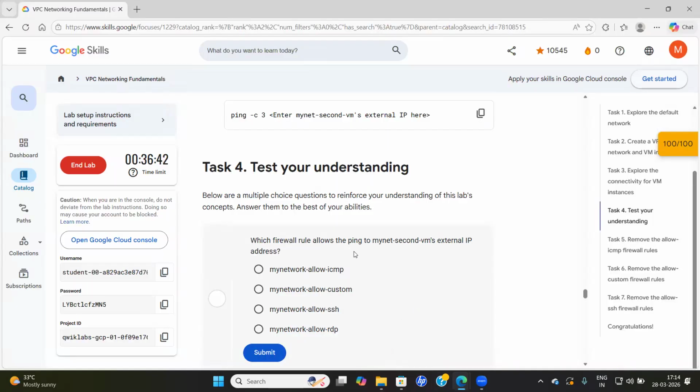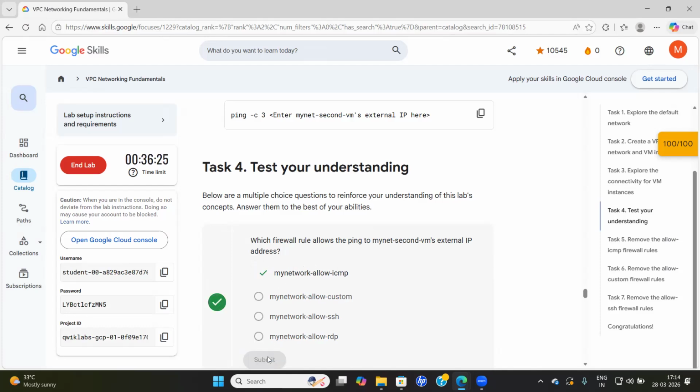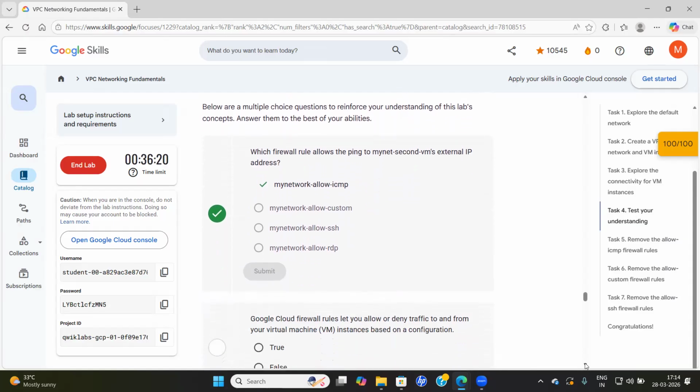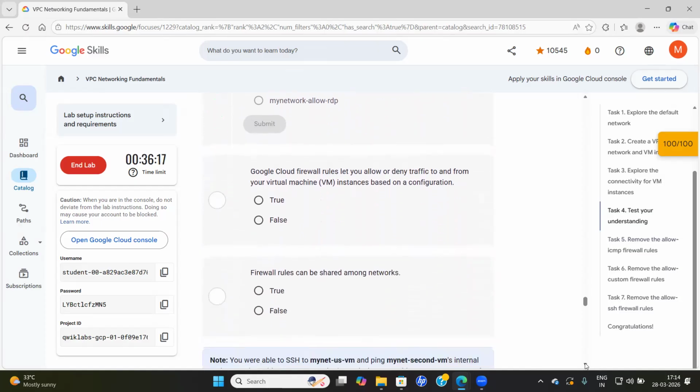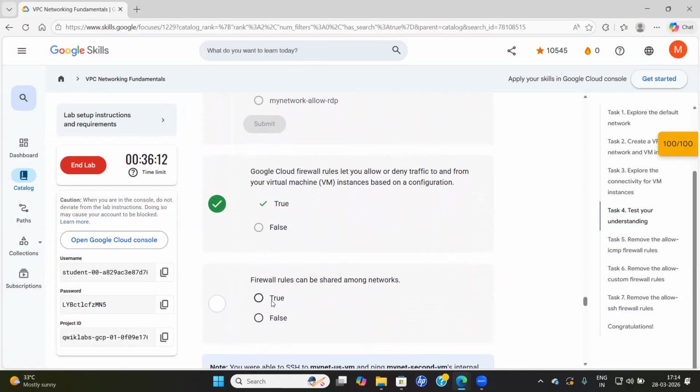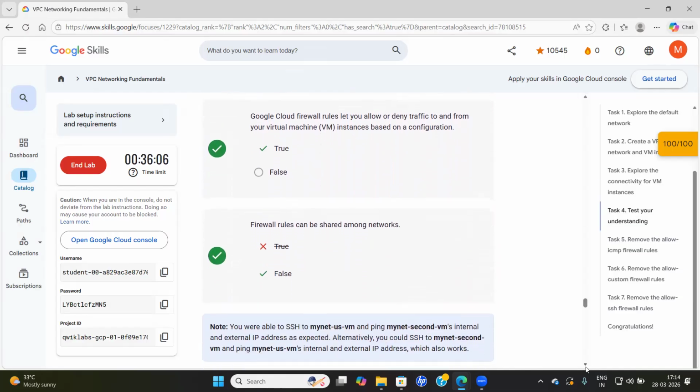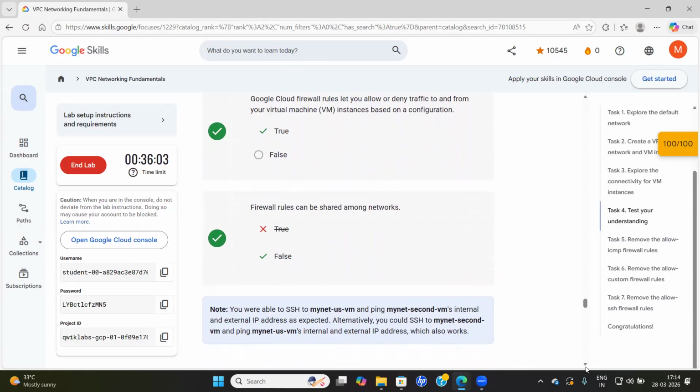That job is done. Next, test your understanding. Which firewall rule allows the ping to mynet-second-vm's external IP? Can you answer this question? Which firewall rule allows the ping? Can you check with ICMP? Yes, right. Google firewall rules let you allow or deny traffic to and from the virtual machines. True. Firewall rules can be shared among networks. False. We can't share them among networks.